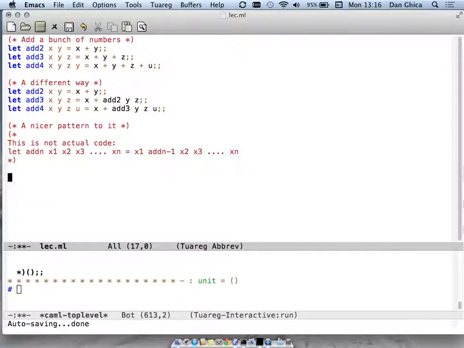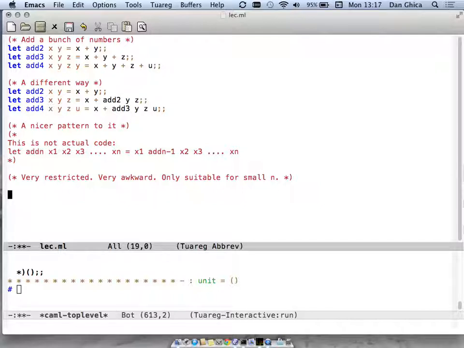So it's very restricted, very awkward, only suitable for small n. There's no way I can sum up 1,000 numbers like this, or 1,000,000 numbers. It would be quite insane to do it. And you know, in programming, you often need to sum 1,000,000 numbers. If you have a database and you want to have a long list of data and you want to do some operation over it, it's not unusual. It's not impossible to have to work with a list of 1,000,000 numbers.